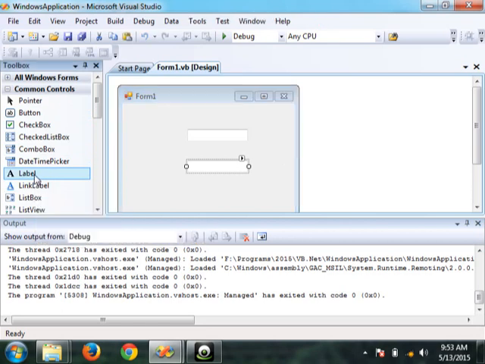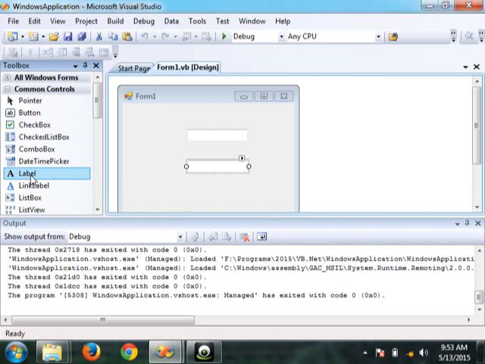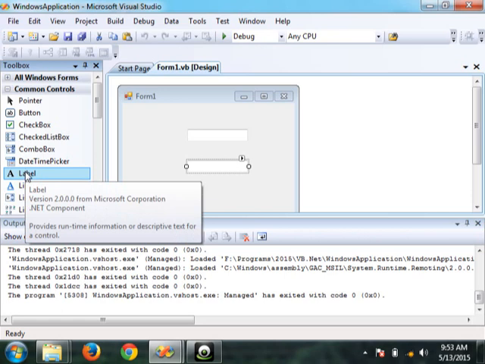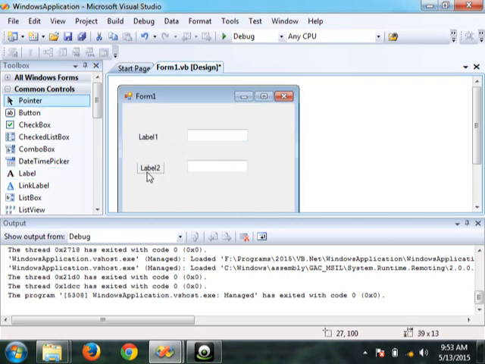Let's again see the definition of the label. It says it provides runtime information or descriptive text for a control. That means a label will help you identify other controls and what they are trying to do. It's just descriptive text for a control, telling us what that control is used for. You get it? So I will click and drag it here, and again drag another one here.